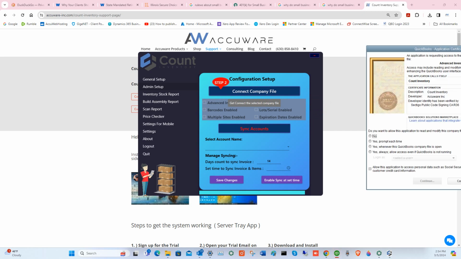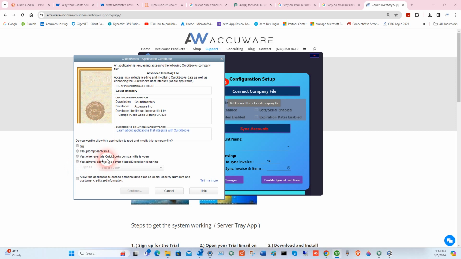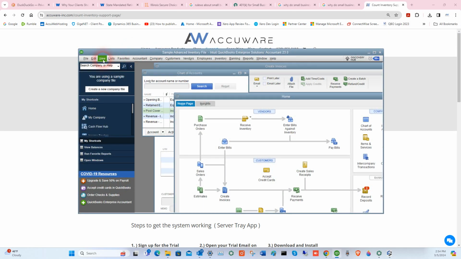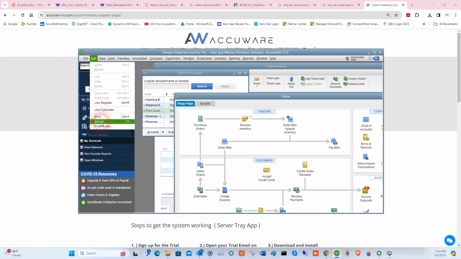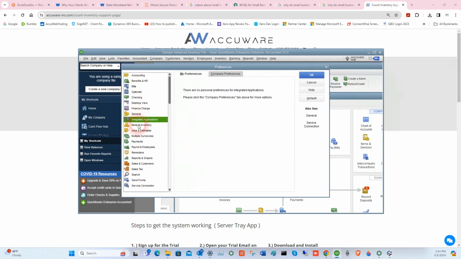You'll see this authentication screen come up from QuickBooks, where you'll just say yes whenever the QuickBooks company file is open, continue, and done. And when you do this step right here, you'll need to have already been logged in to the QuickBooks company file as the QuickBooks admin and in single user mode. And the reason for that is that's the only way that you can get your company file connected. And I'll show you here where that gets shown once you are connected.